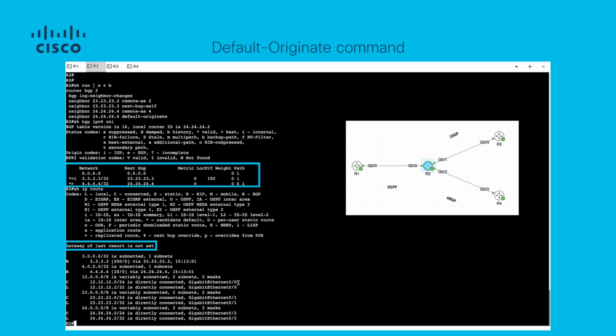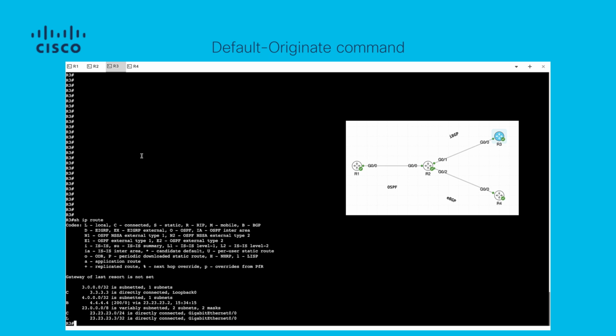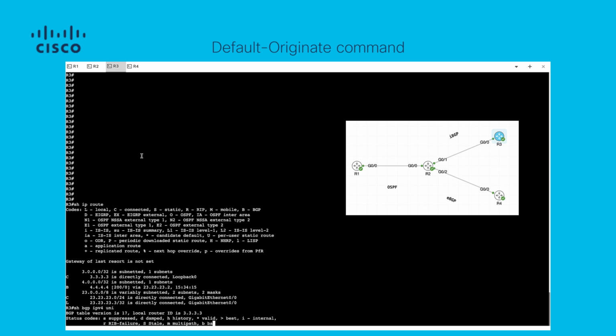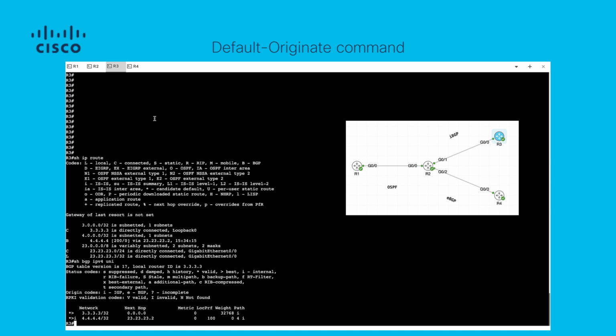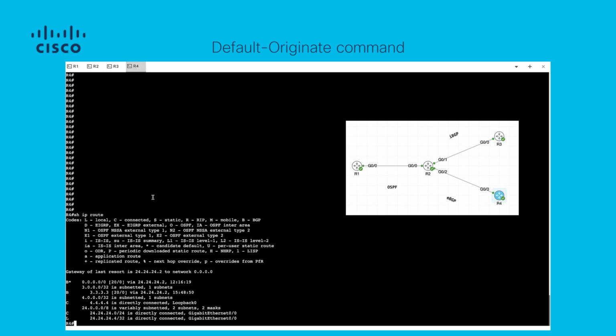As you can see, there is no default route in either R2's routing table or BGP table. R3 should not have a default route now. However, R4 has the default route because we specified in R2 to generate a default route towards this specific peer.